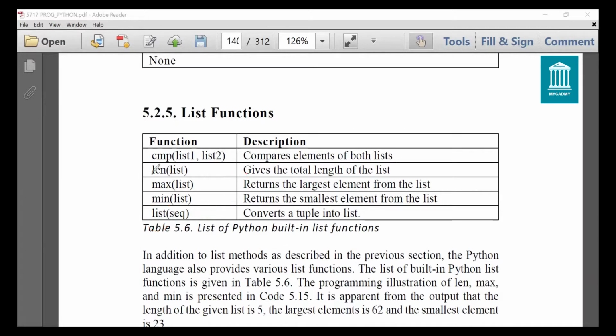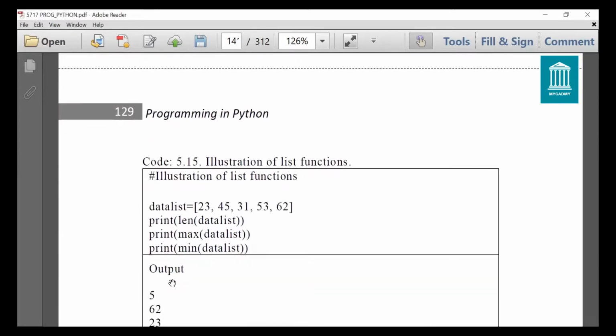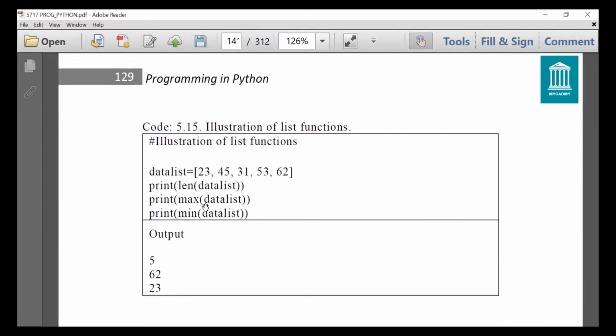Next is list comprehension. You can see the example of these functions. Suppose I have this list, length of data list, maximum of data list, and min of data list. So you can see length, it is having 5 elements. Max of data list, 62 is the largest element. Min of data list, 23 is the smallest element in the list.